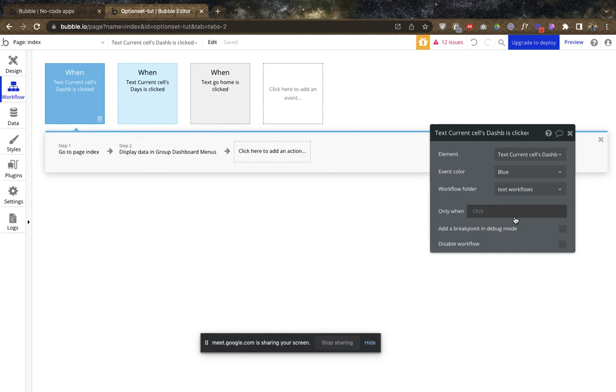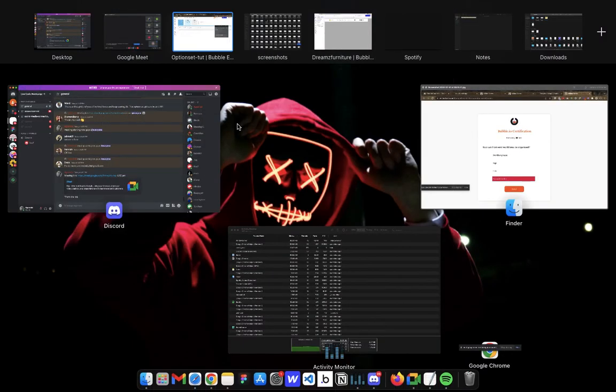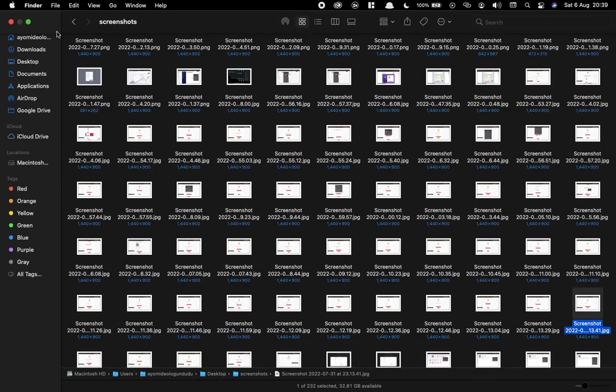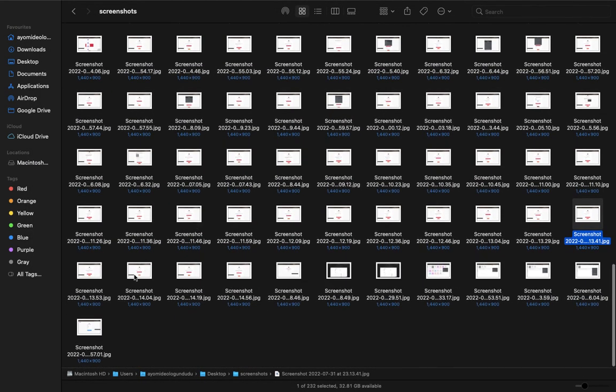So you get it. That means it's what colors and what folders. So we're done with that row. We're almost done.